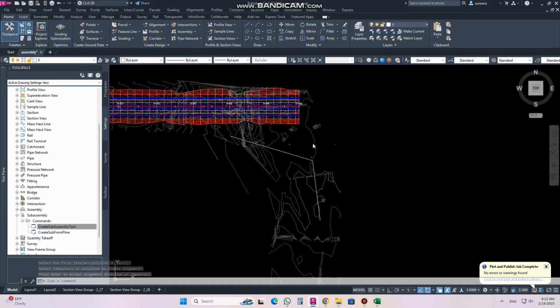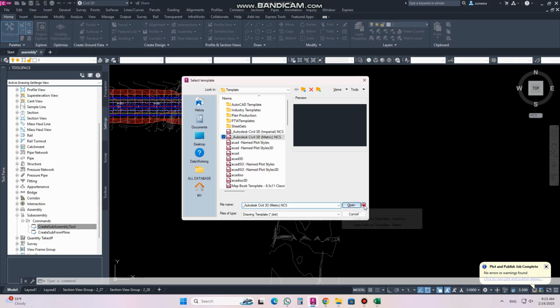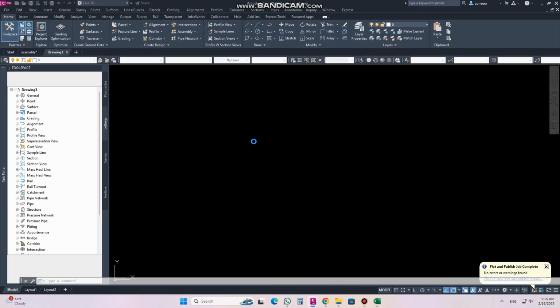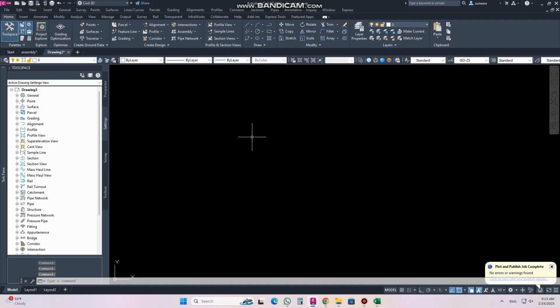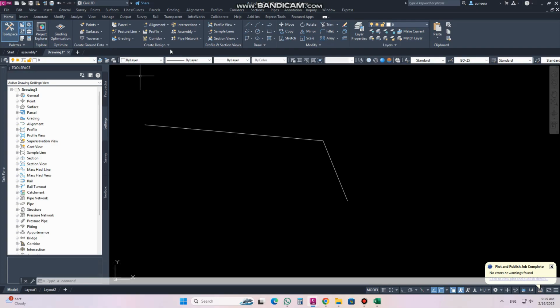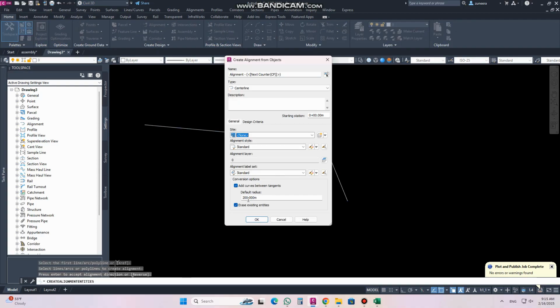If I open a new drawing, so if I draw a polyline and I want to control the radius, from here I will go to the setting option. First I will show you how to do it from here. If you can see, by default radius is 200 and erase is an option.